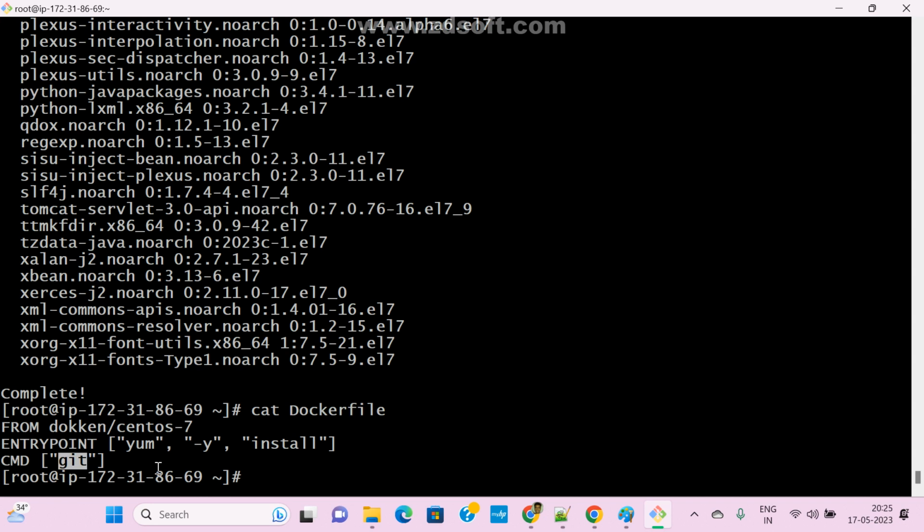Entry point arguments we cannot override at runtime. So CMD arguments we can override at runtime. Okay, clear? Suppose this time I installed the Git software. Next time I don't want Git. I want to install a Java package. Now how to use the Java package?